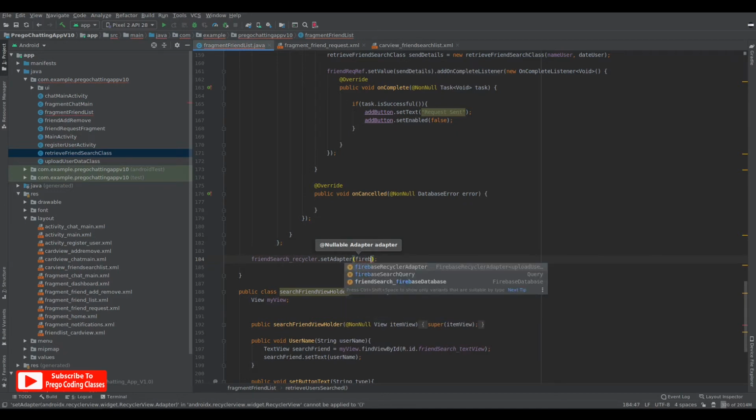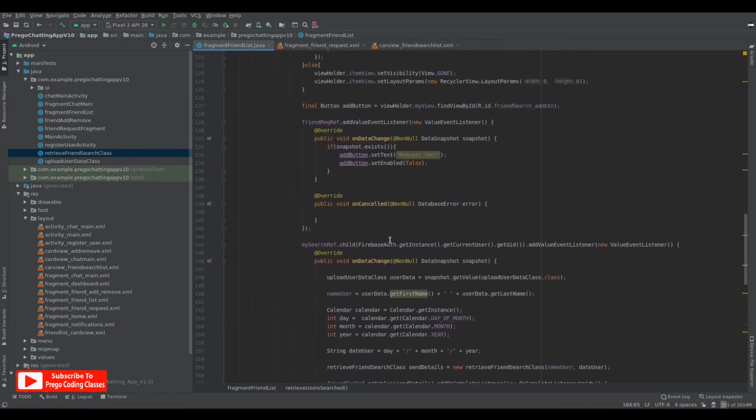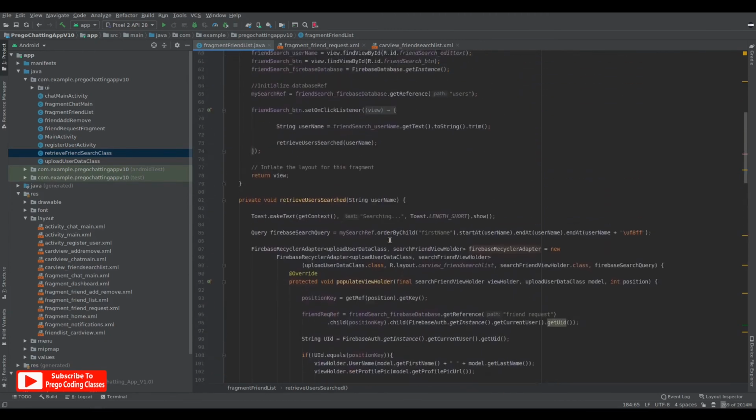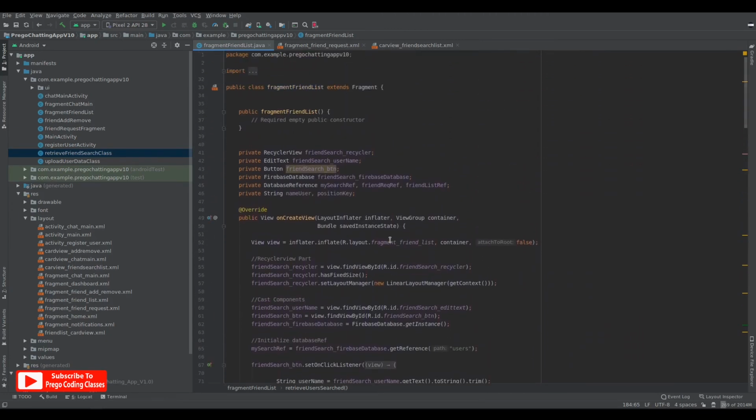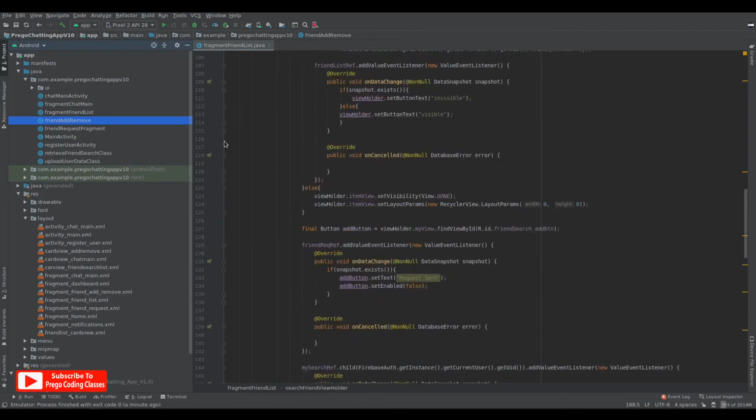So that's it. Now this whole friend list search thing is done, a lot of code. So let's get rid of it. Okay, now before proceeding, there is a huge mistake that I've made. As you can see, I am programming on fragment friend list, but it has to be programmed on fragment friend request. So we'll just migrate the whole code to fragment friend request.